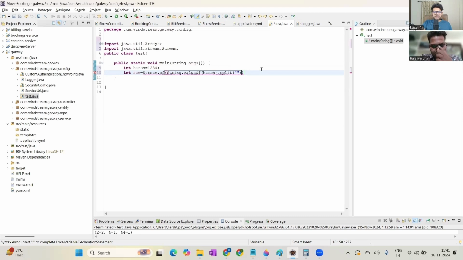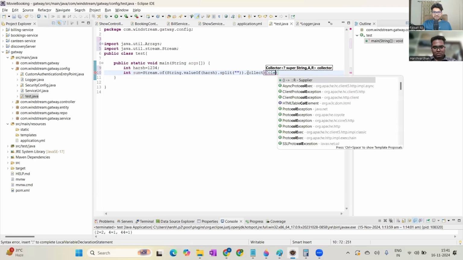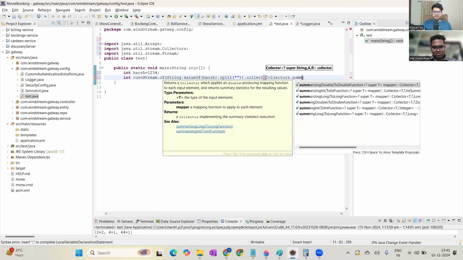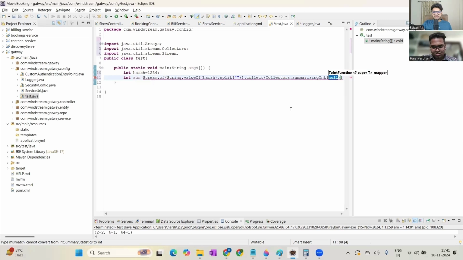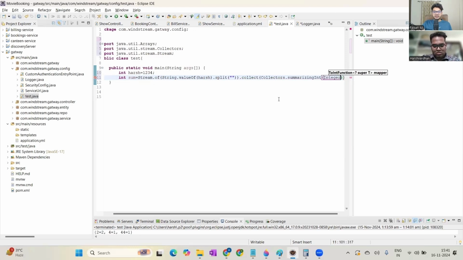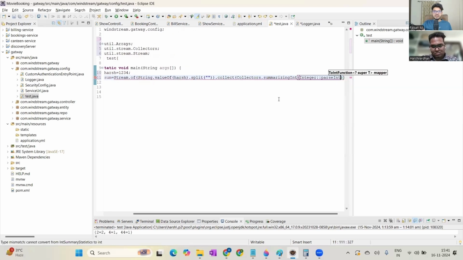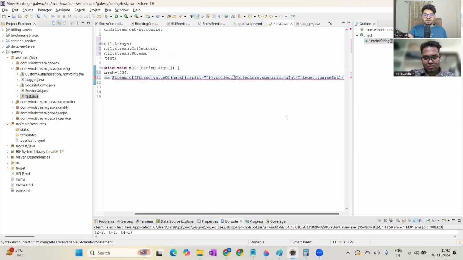So now your integer is converted into a character array. Now after this, dot collect, because we have to collect this. Inside collect, Collectors dot summingInt, because we have to sum these integers. Inside summingInt brackets, write Integer colon colon parseInt, then close it and put a semicolon at the end of this line. Yeah, this is the code.